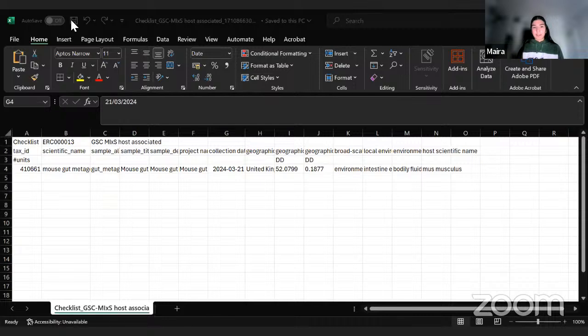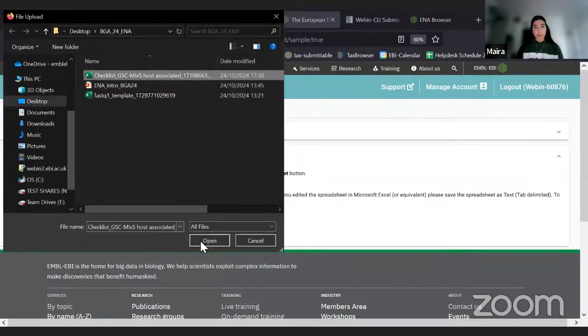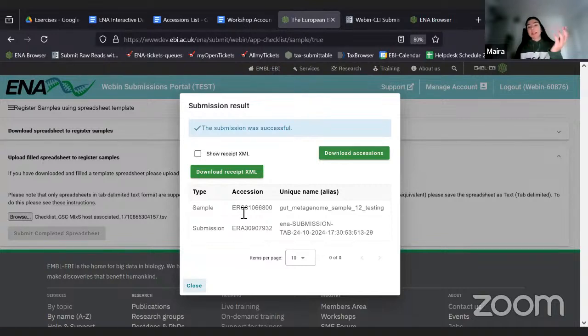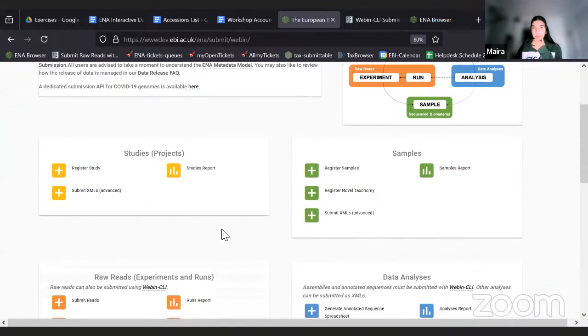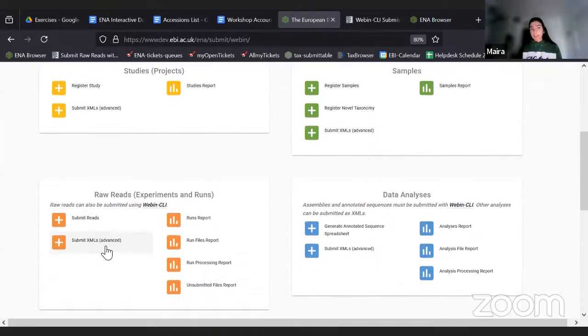And then if I go back to this and try and submit it now, hopefully it should go through. Right, there we go. So that is my sample accession right here. And moving on from samples, my last step would be to submit my reads.